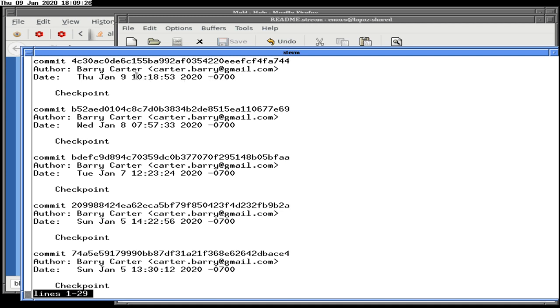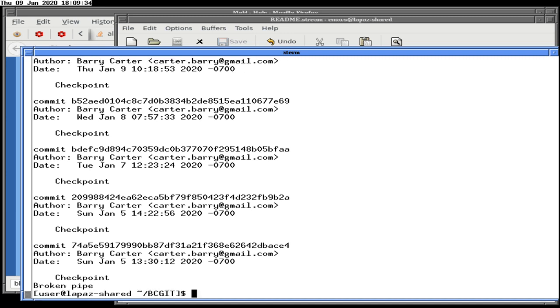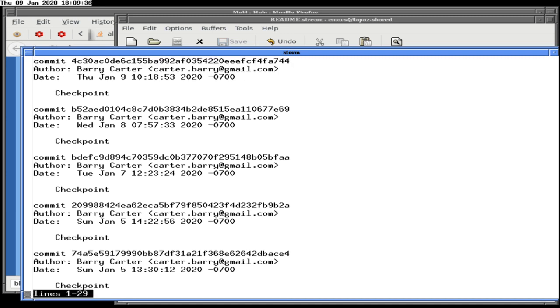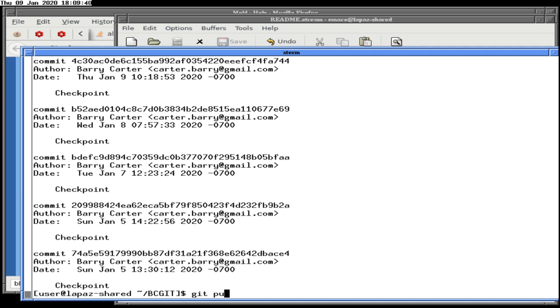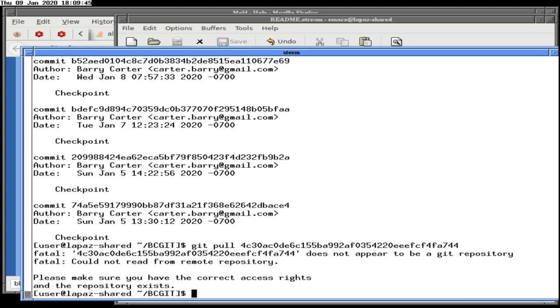This is a 10:18, which would be 17:18 time in Greenwich because it says minus 0700. But for some reason, something is wrong. So let me see if we can pull this revision. No, it doesn't.